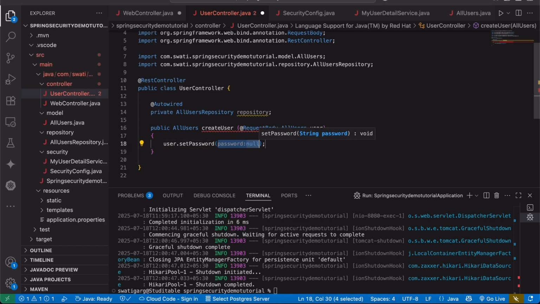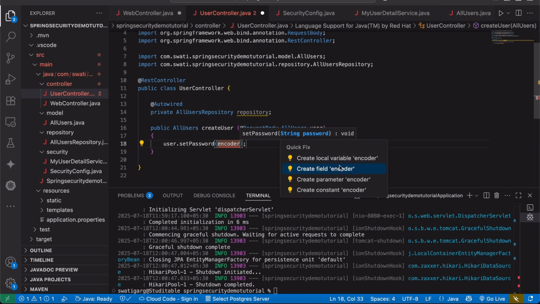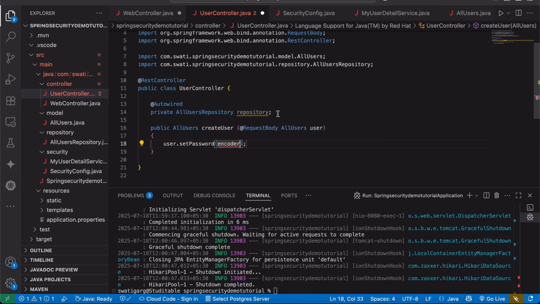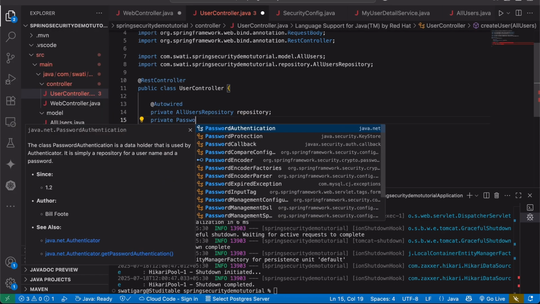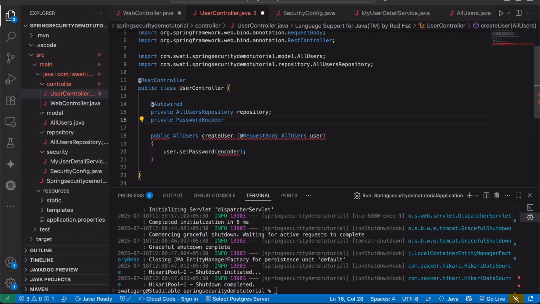We'll set the password that we'll be saving in the database to the use of an encoder here. Since there is no encoder specified here, we have to specify a password encoder in our class. So for that we have to use private password encoder, password encoder and encoder. Okay.